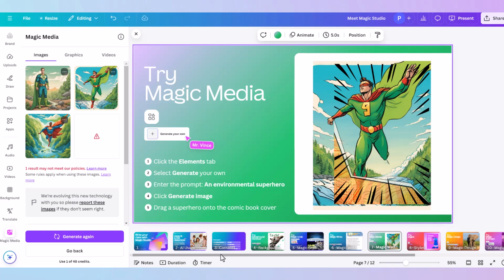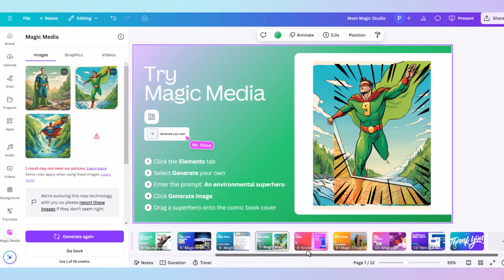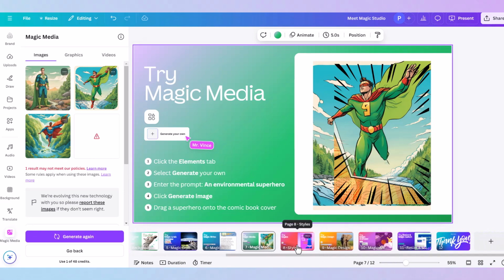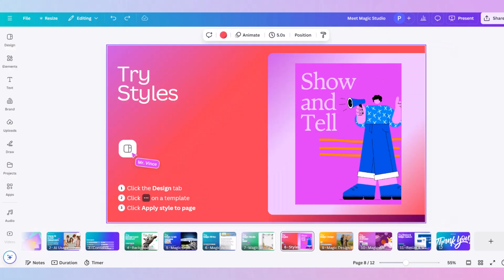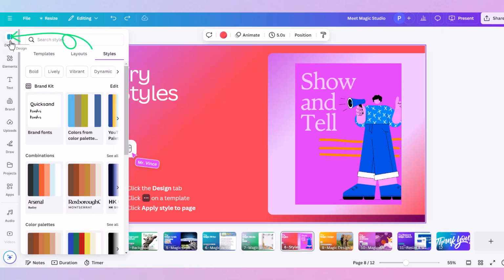I don't know. I'm pretty impressed with all this AI stuff. This is really fun. So now let's take a look at trying out styles. If you go over here to the left side, it's at the top, click on Design.